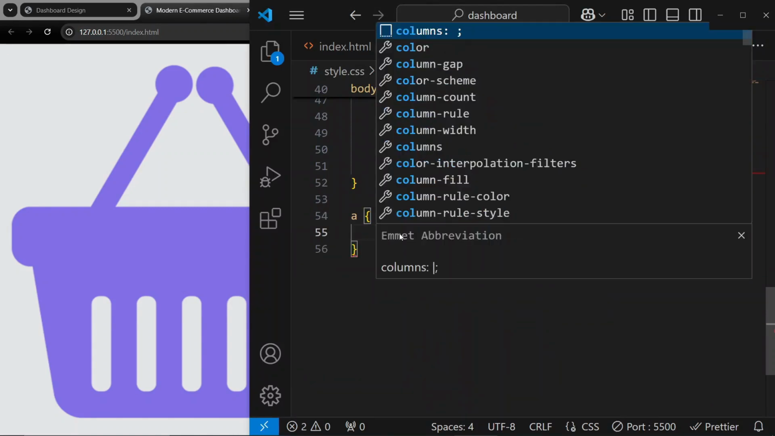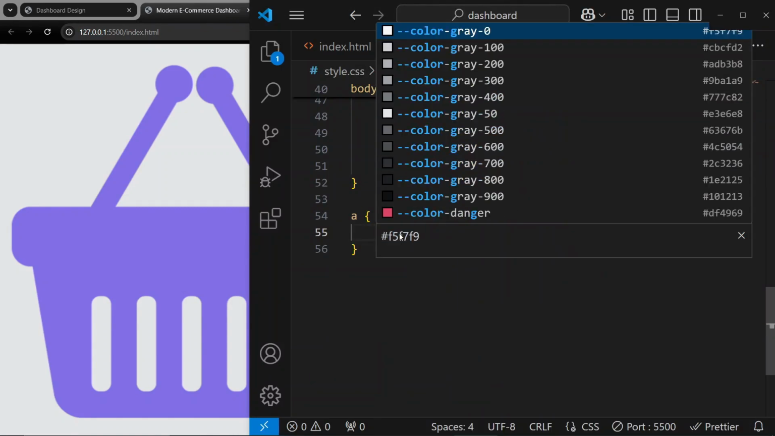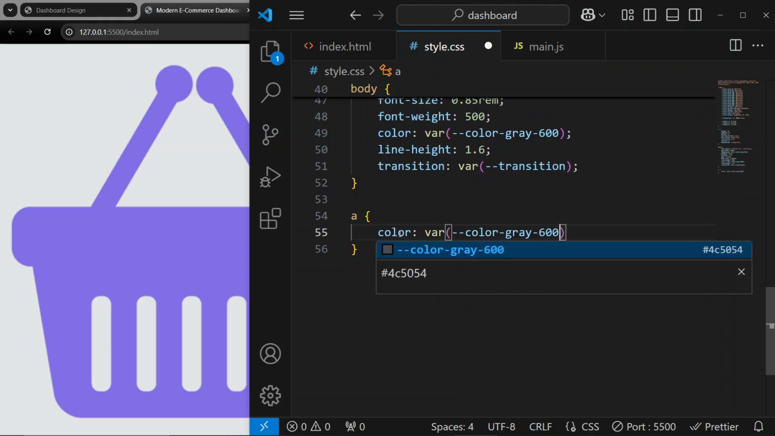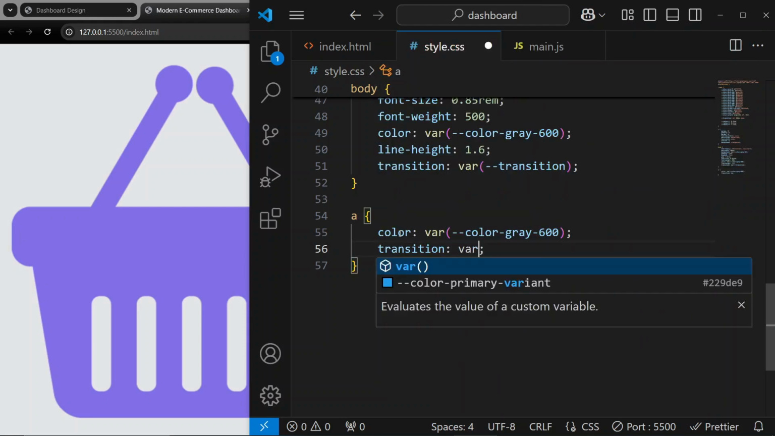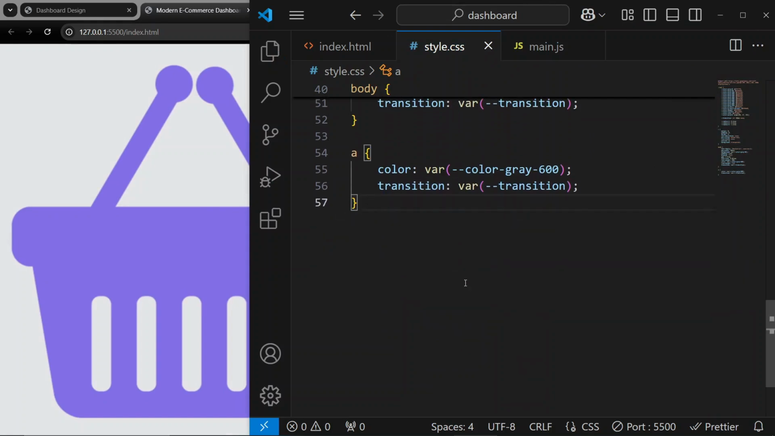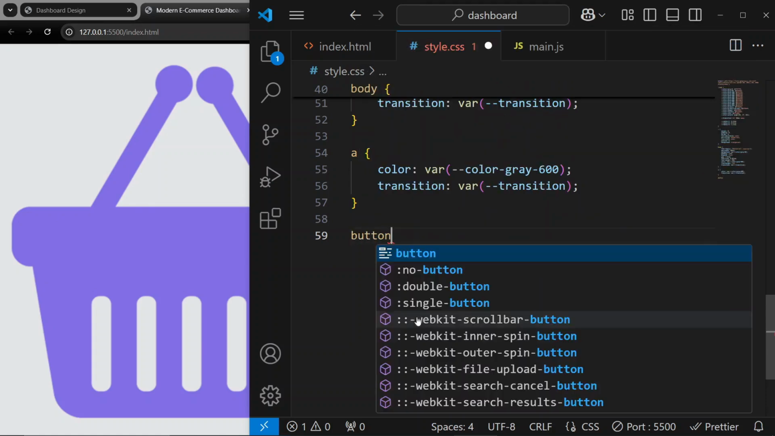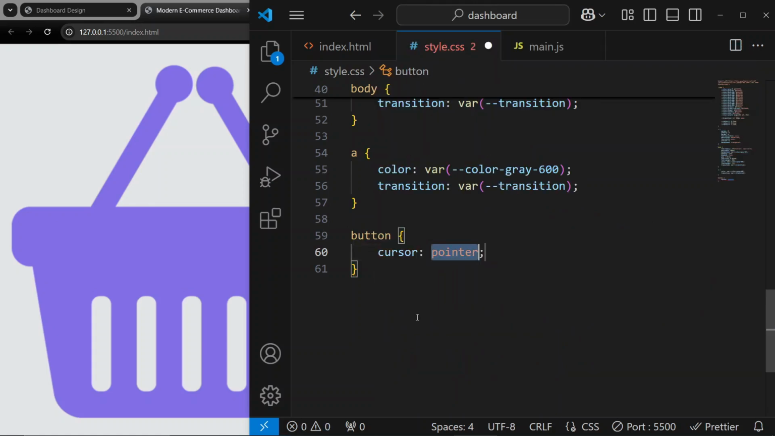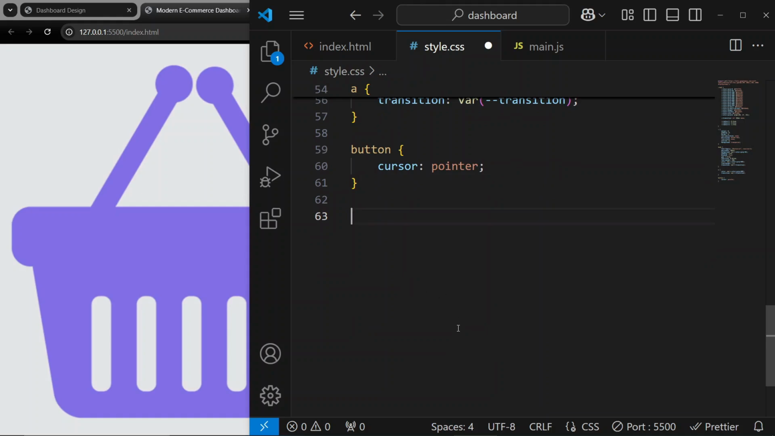I'm going to have some more styles, and so let's go ahead and have some styles for our anchor tags, and they are all going to have color gray 600, which is dark gray, and a transition of the variable transition. Okay, so basically we are going to have hover effects for our anchor tags. That's why I'm giving them the transitions. Right now, let's go ahead and target every button and set the cursor to be pointer. Okay, so every button is going to have a cursor of pointer.